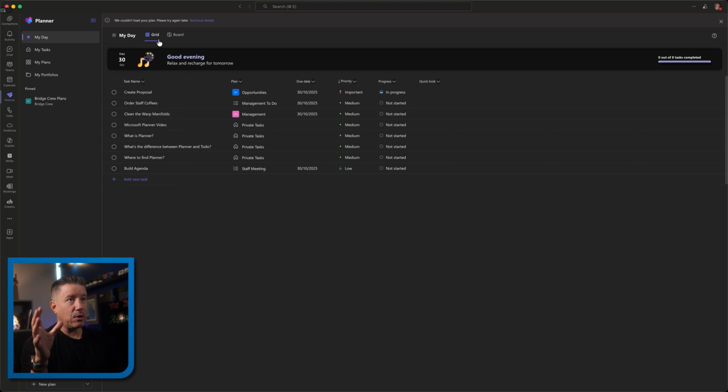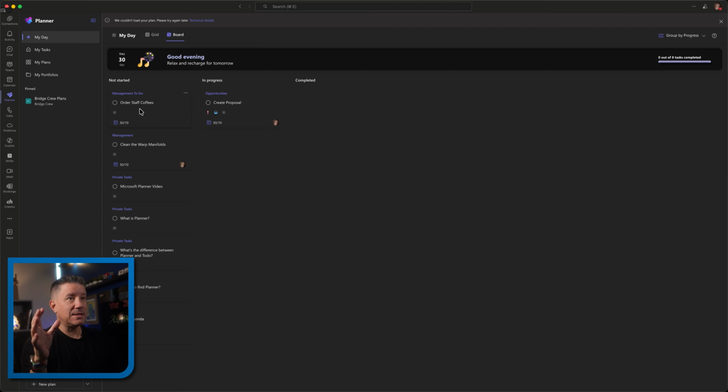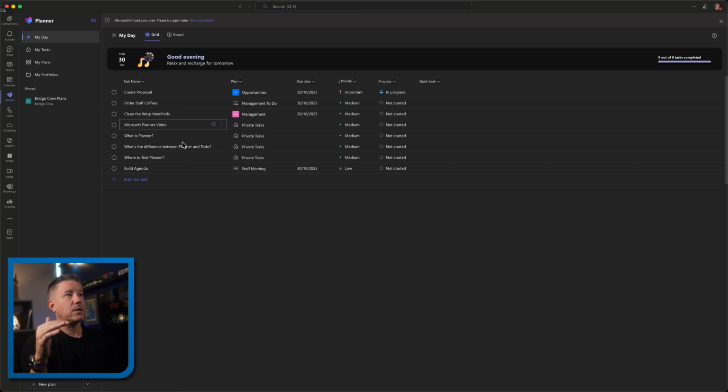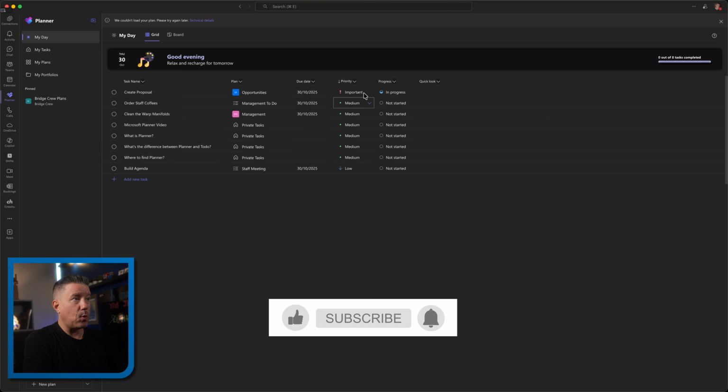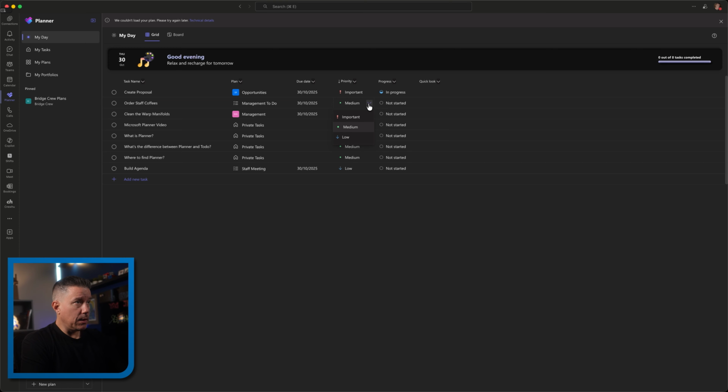We have both a grid view and a board view. And the difference is that you can drag and drop things in the board view. You cannot do that in the grid view. In the grid view, you are doing things via the old customizable drop-down menus here. So if we wanted to change this to important, we could.